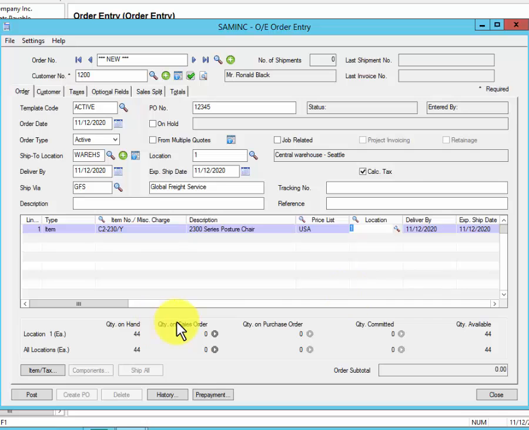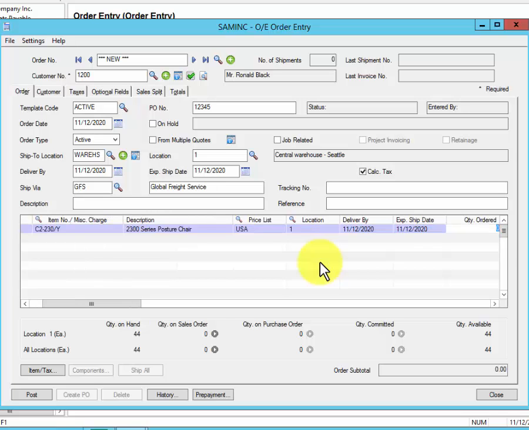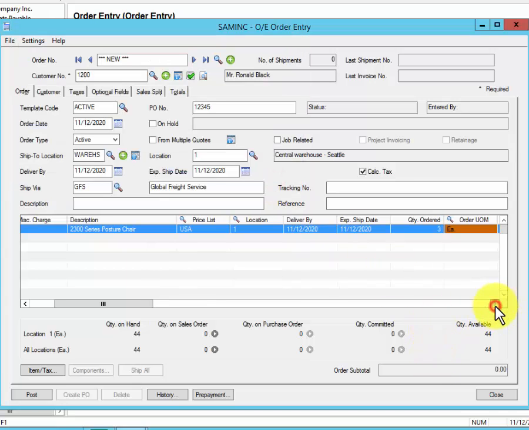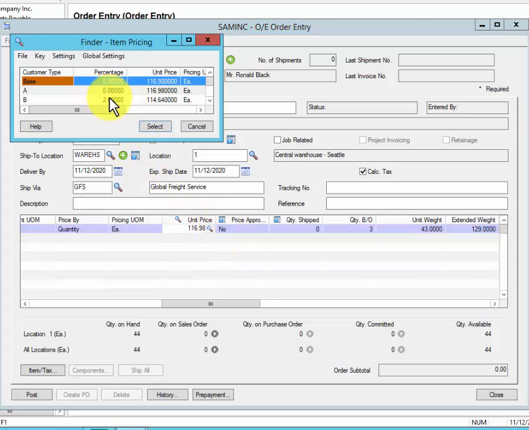The system tells me when I select an item that in location 1 I have 44, and in all locations I have 44. I can change the location here if I need to. I can put in shipment, expected ship dates and delivery dates, and he wanted 3 of those chairs. If there are alternative units of measure, I can pick those, like a case or a box price. And we can go on over and see the other unit prices, weight, unit of measure. Notice here I have a lookup field. I can see the other prices if I want to see other prices.